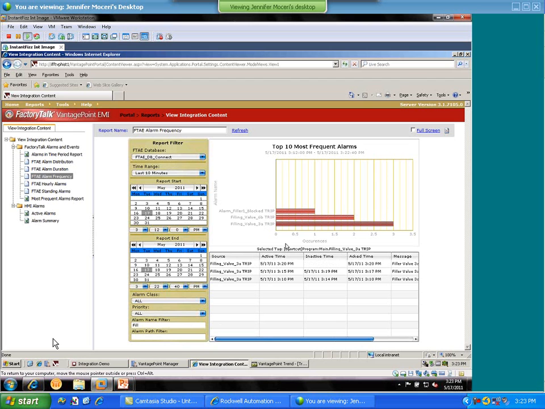The other thing that does show me is details about each alarm. So right now, the filling valve 3A is the currently selected alarm. You'll notice in the grid below, you actually see the 3 entries for when that alarm actually occurred and the times that they occurred, the times they were inactive. The alarm at the top that doesn't have an inactive time means that that alarm is still currently active.